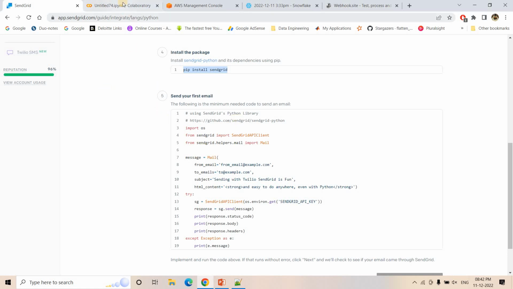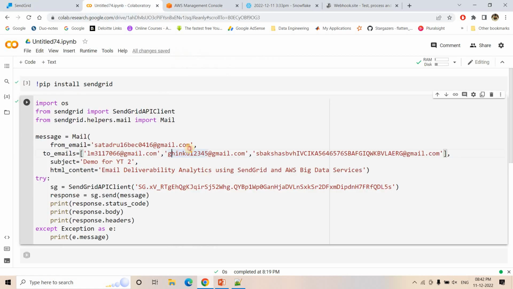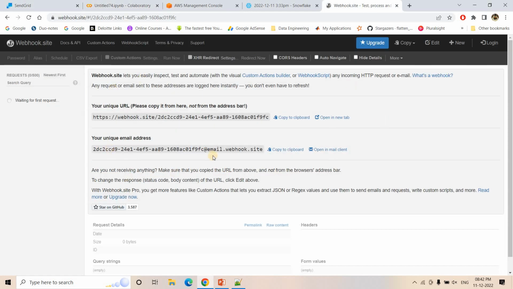So for the ad hoc test, what I will do, I will run this particular code in my Google Colab notebook, and then SendGrid will publish all those events to this particular POST endpoint, and here by clicking those events we can monitor what things are getting tracked, right?